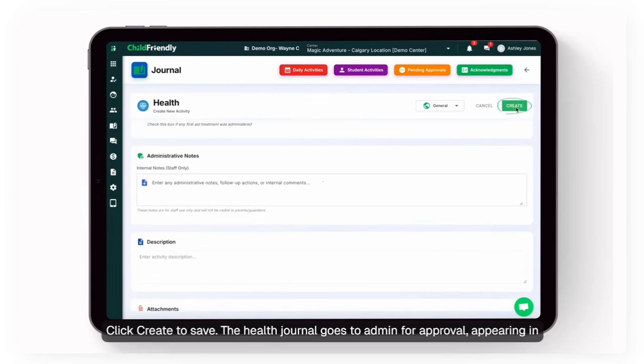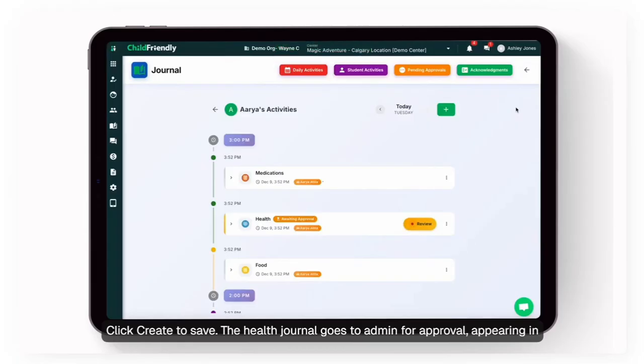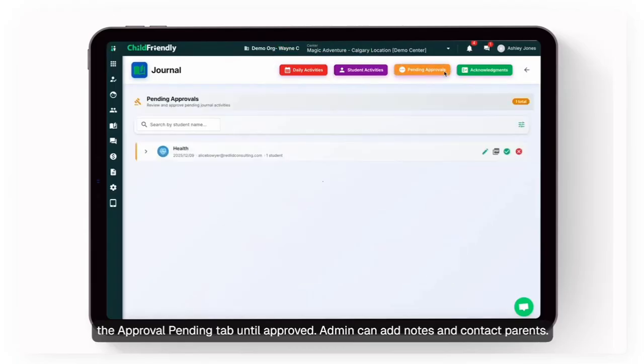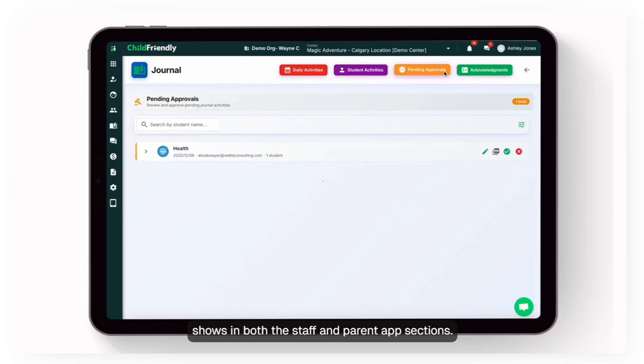Click Create to save. The health journal goes to admin for approval, appearing in the Approval Pending tab until approved. Admin can add notes and contact parents. Admins view pending approvals in the dashboard module. Once approved, the journal shows in both the staff and parent app sections.